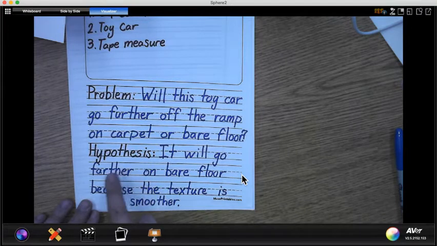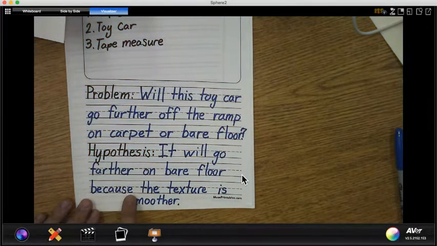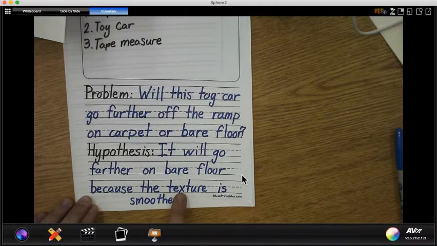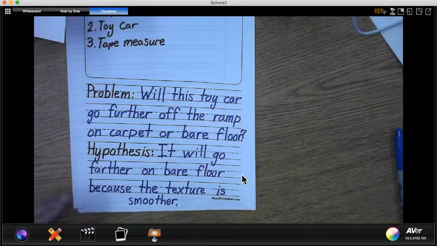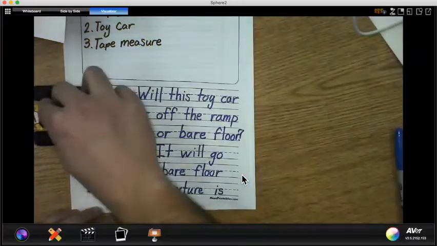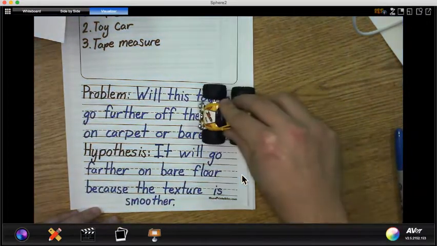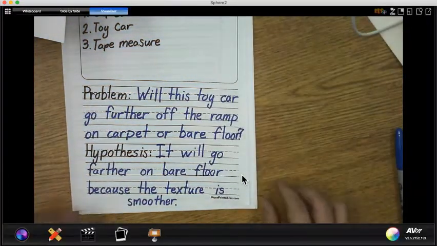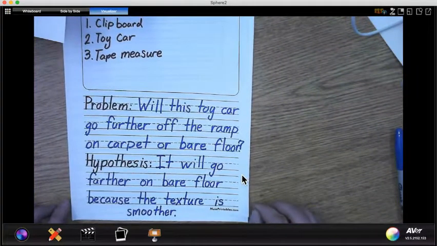So notice I have an answer, but I also gave a reason. I use that because word. So I'm really making an educated guess here that the texture has something to do with it on the floor, and that's going to affect if this truck goes further or if it goes a little bit shorter than the other. So right here, go ahead and pause the video.